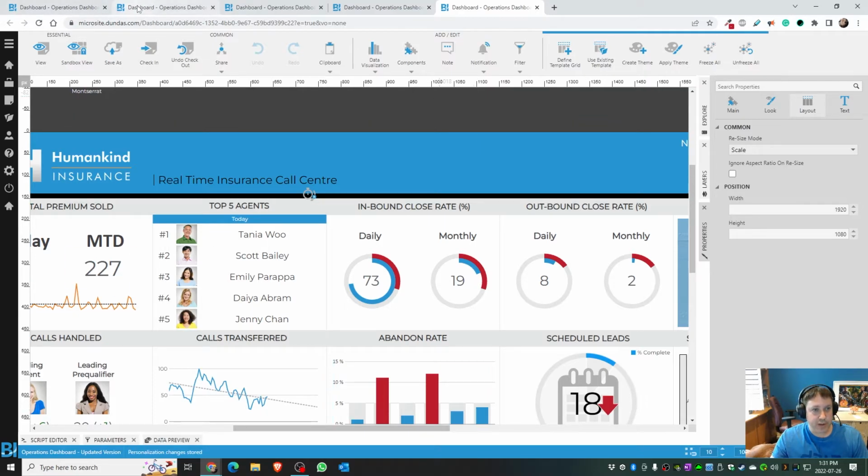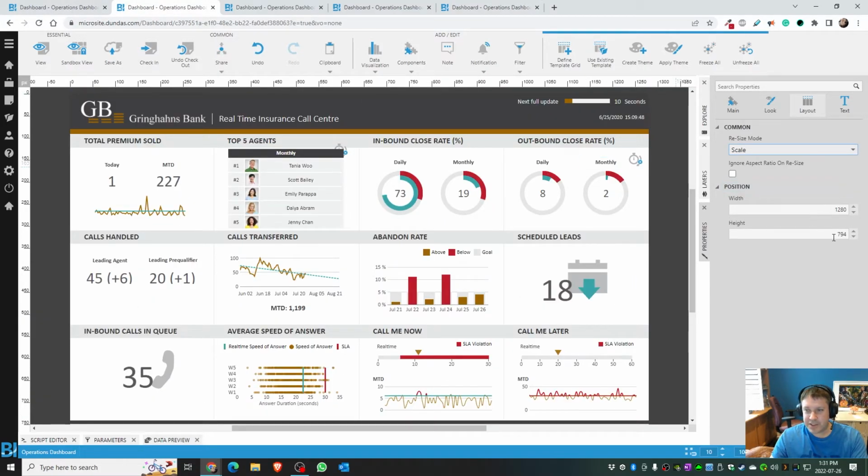The original dashboard that we built, it was kind of willy-nilly. We just picked a resolution, right? We weren't really thinking about the television's resolution when we created it, and that's why those borders are there.